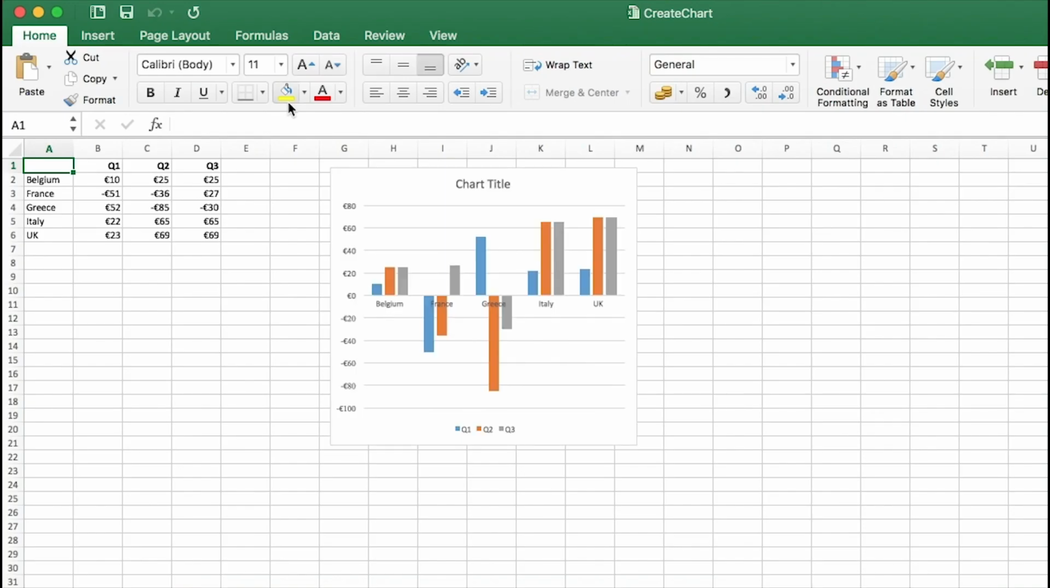Here's the Excel file that displays our range of data and an applied corresponding chart.